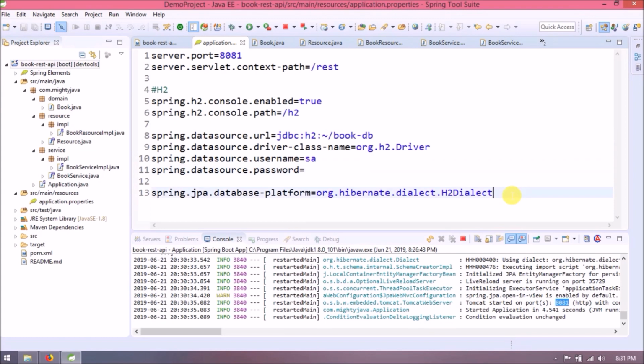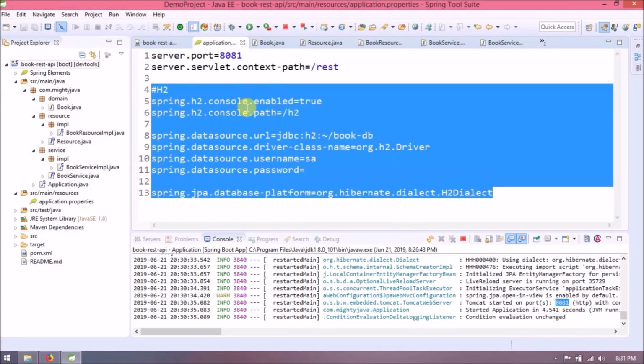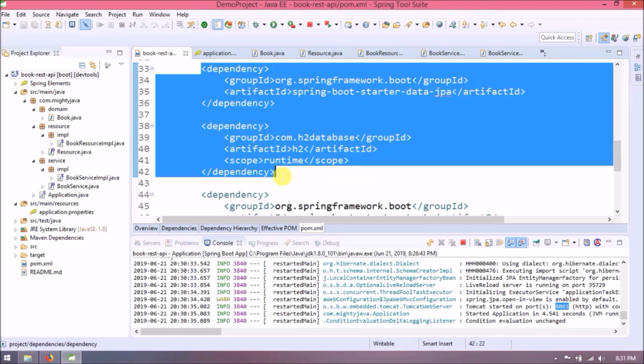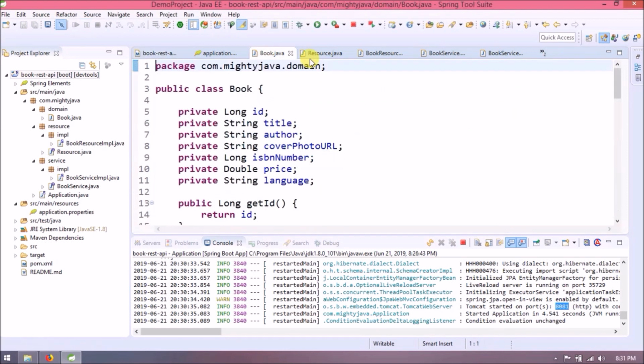See, till now we just added the Maven dependency and H2 database properties. Now let's convert our plain Book class to a Hibernate entity class. Let's add the required annotations like Entity, Id, GeneratedValue, and NotNull.